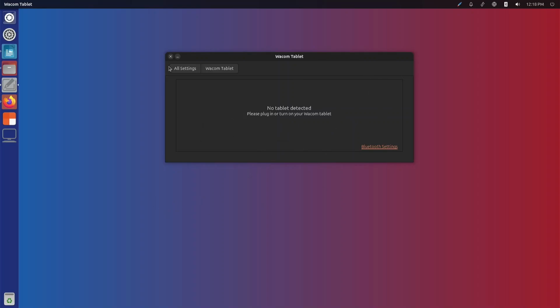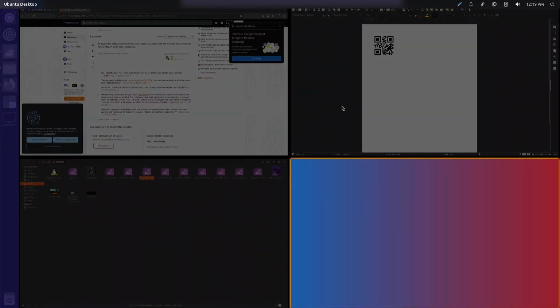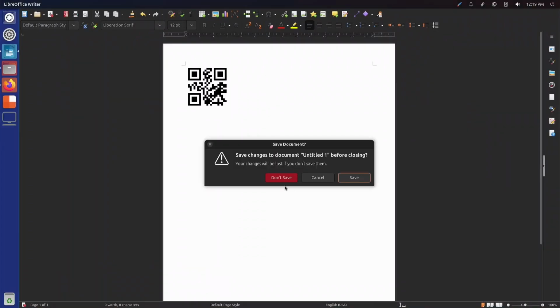Oh, what is wrong here? And it's a Wacom tablet. It's not even an off-brand. This is an official Wacom tablet. What is wrong here? Oh boy. Okay. Turn that back off. Okay. All right. Let's see here. Let's close this. Nah, don't save it.